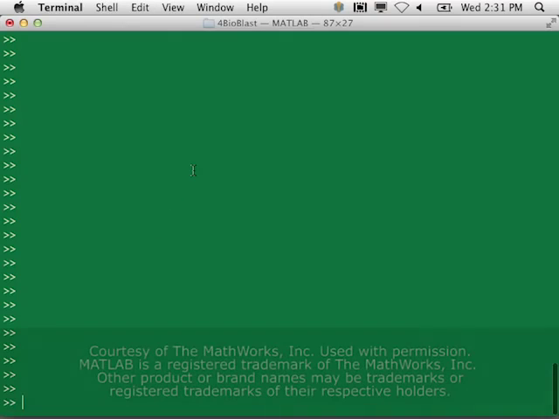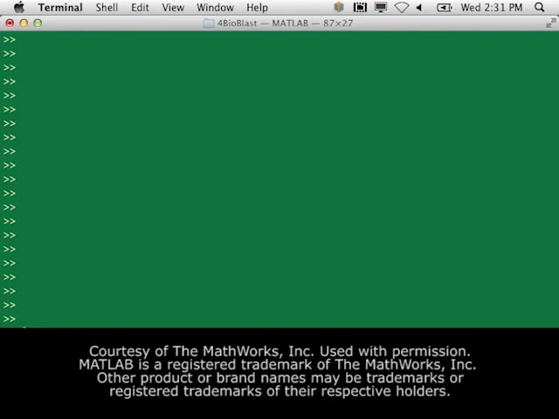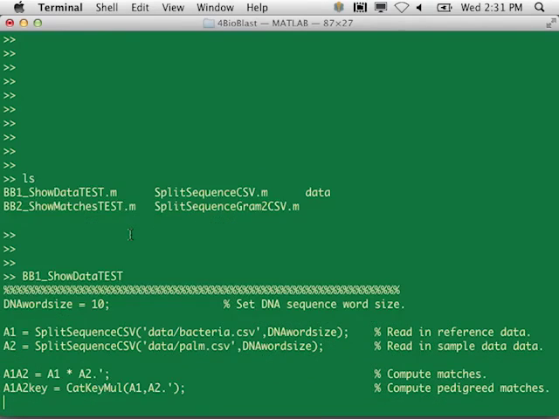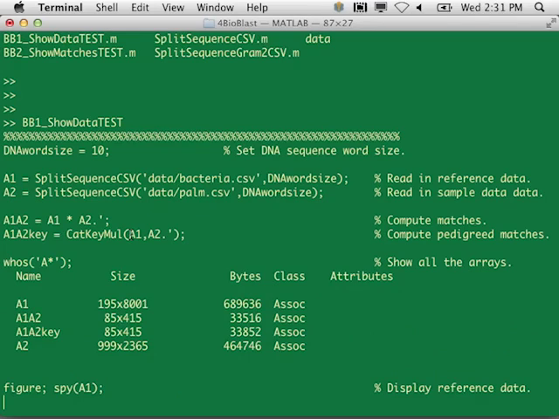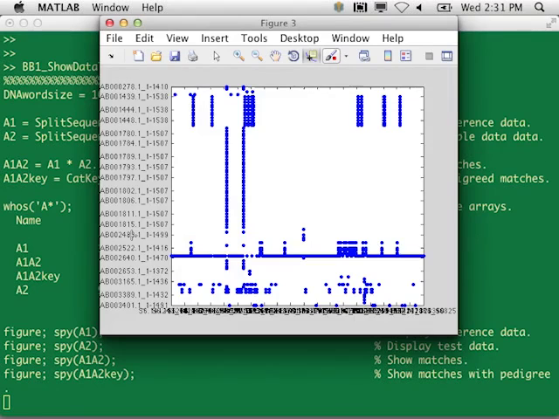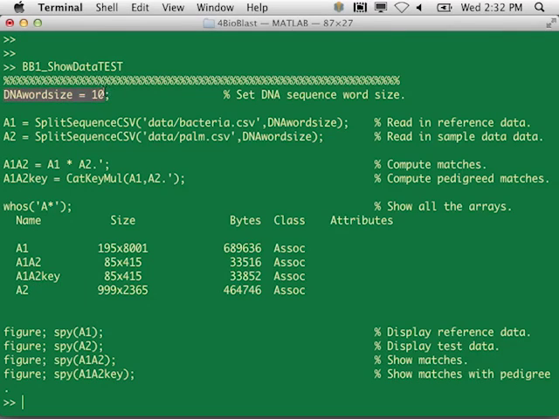So if we go over here, the first one here was this BB1. Alrighty. So what we've done is we set our word size. We're going to use 10 base pairs, so we're basically dealing with 10-mers. And we wrote a little program here that, given a CSV file, FASTA file, and a word size, creates the associative array as we described.